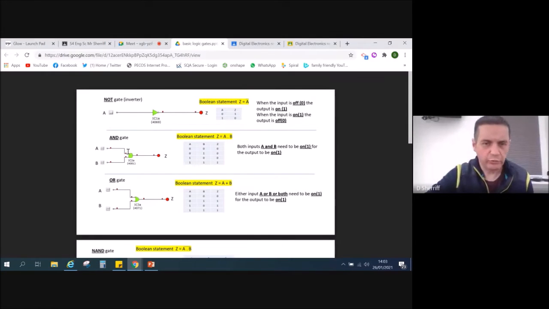Same with the AND gate, getting the symbol right. Straight at the back and curved at the front makes it an AND gate. Two inputs this time. Again, some people under the pressure of exams or tests make silly mistakes and have maybe 1 input. That's not right. It's got to be 2 inputs like as shown here. The truth table tells the story: you can see there we need both inputs to be on for the output to be on. And again, the Boolean statement there, Z is equal to A dot B. So the dot is linked with the AND gate.